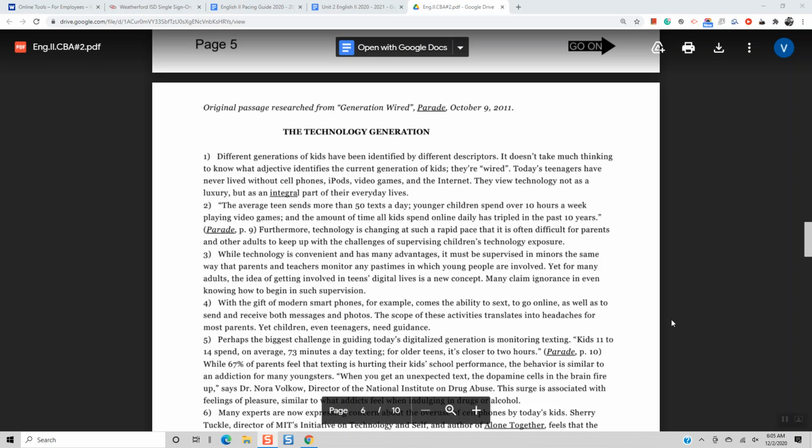With the gift of modern smartphones, for example, comes the ability to sext, to go online, as well as to send and both receive messages and photos. The scope of these activities translates into headaches for parents, yet children and teenagers need guidance.